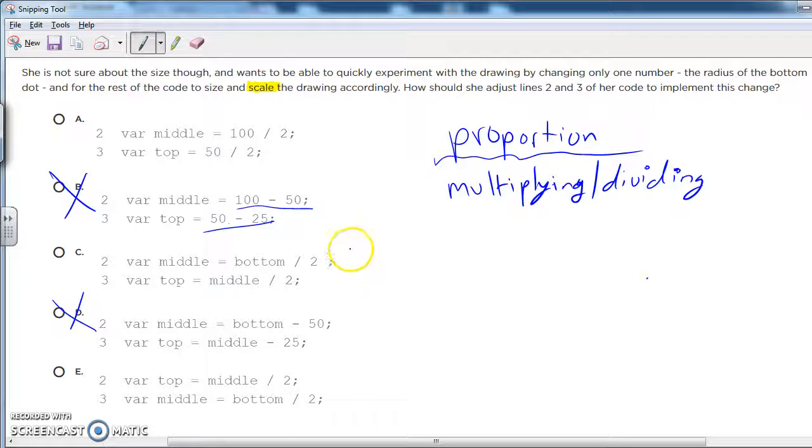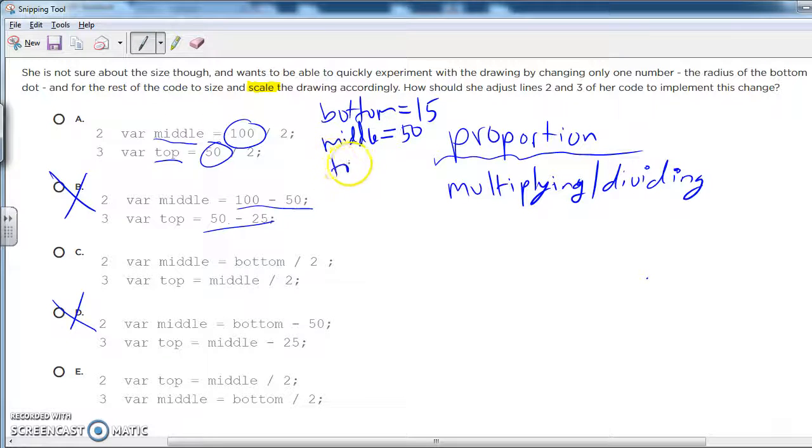Now, the only possible ones are A, C, and E. If we look at A, this is setting your variable middle and your variable top to always be 100 divided by 2 and 50 divided by 2. So if you made your bottom and you set it to like 15, it doesn't do anything to your middle, because your middle is still going to be 100 divided by 2, which is 50. And your top is going to be 50 divided by 2 is 25.